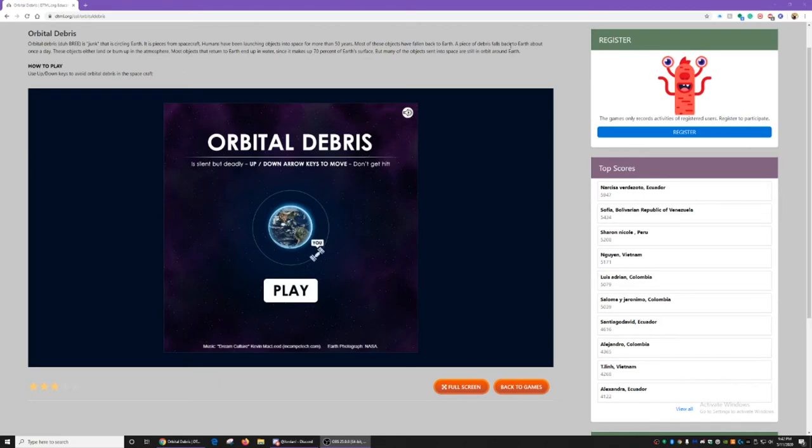A piece of debris falls back to Earth about once a day. These objects either land or burn up in the atmosphere. Most objects that return to Earth end up in water, since it makes up 70% of Earth's surface. But many of the objects sent into space are still in orbit around Earth.